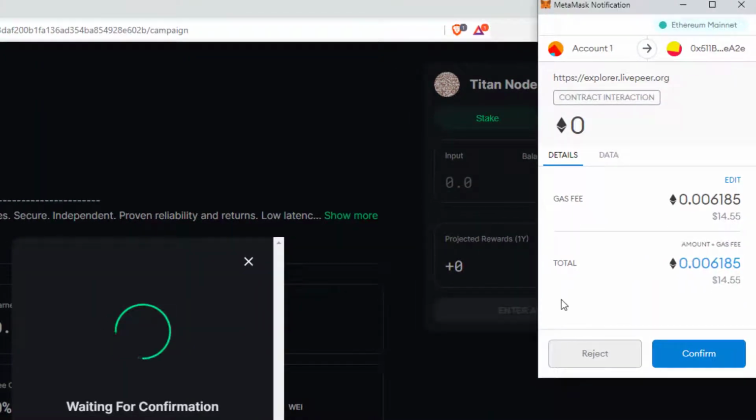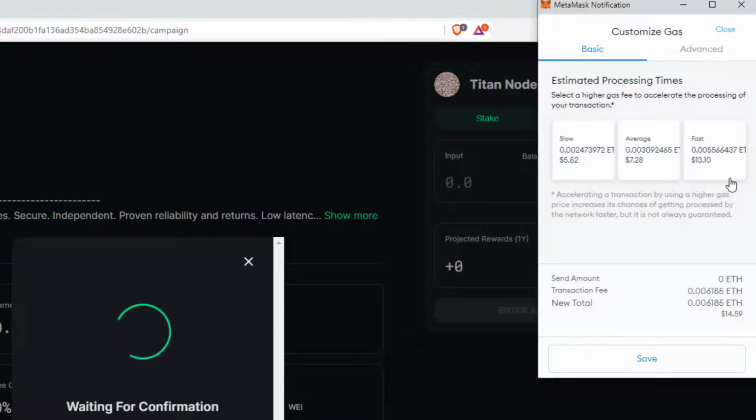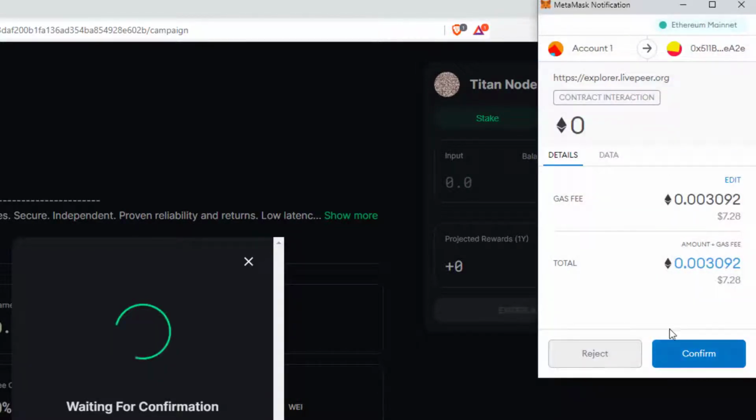MetaMask will again prompt us for the transaction. In here, we are going to set our gas fees to average, just so that we have sped up the process enough for this video. We can hit save and look at our total cost. Our gas fee is going to be $7.